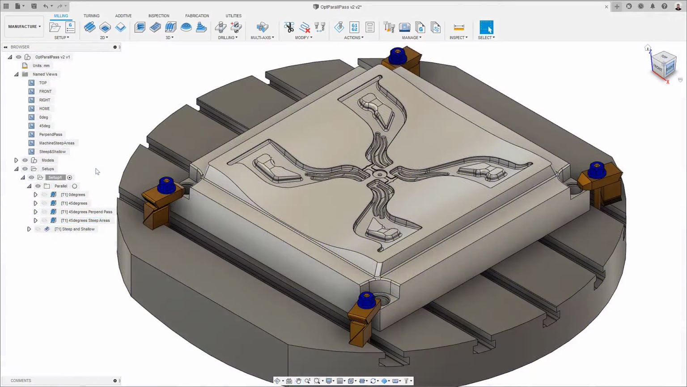Using parallel passes to finish a component can be a good idea when the part doesn't contain too steep walls and/or too deep cavities, as it can produce a great surface finish. In this project, I have a few parallel toolpaths, all calculated with a step over of 0.5 mm.